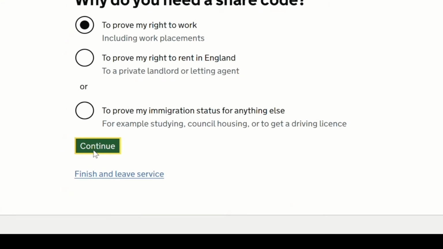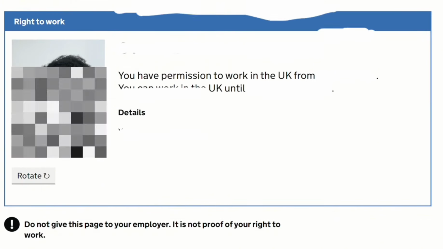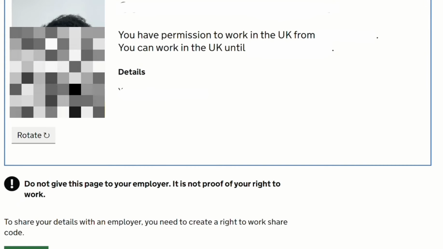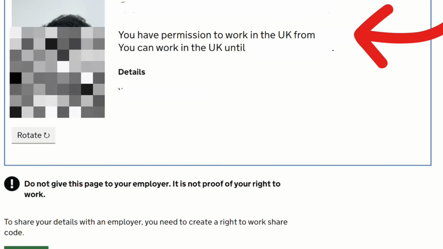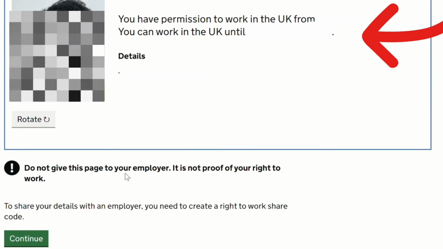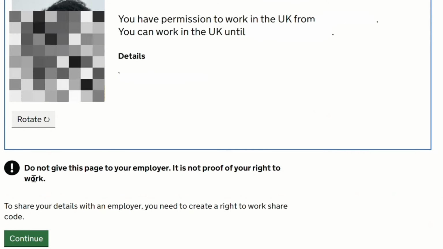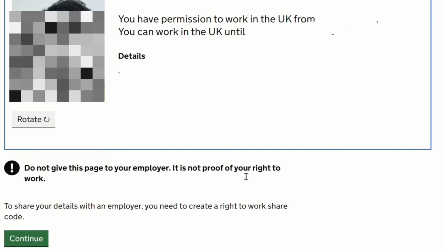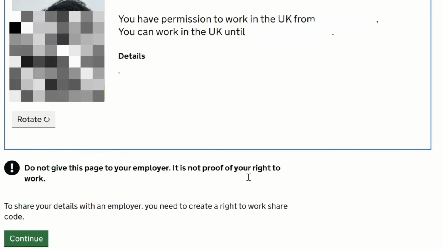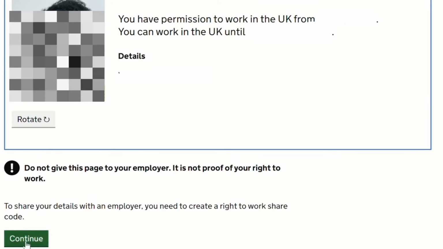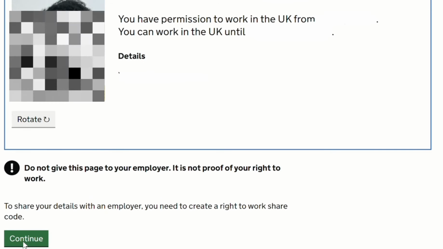Now, as you can see here, I had to blur out my information because I don't want everybody to see what's there, but it's going to show you have permission to work in the UK from a particular date. Then it says you can work in the UK until a particular date. It also says do not give this page to your employer. It's not proof of your right to work. To share your details with an employer, you need to create a right to work share code. So if you click on continue, a share code will be generated.